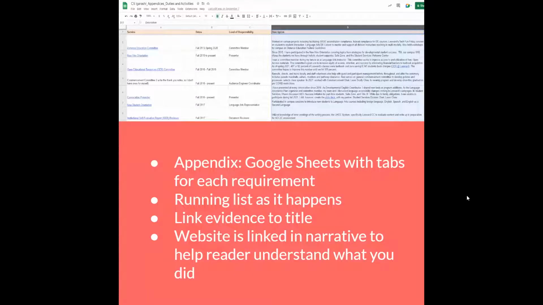So this is what it looks like for me. For all my appendices, I create a spreadsheet, and every time I do something, I put it down. I take a few minutes. I create here what the service or whatever it is that I've done. The link here is not the website link.